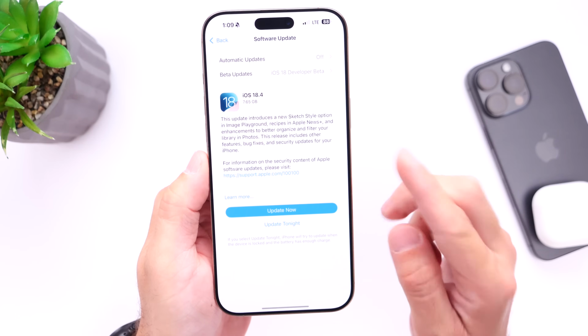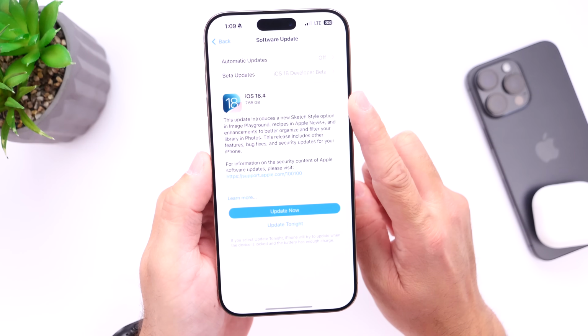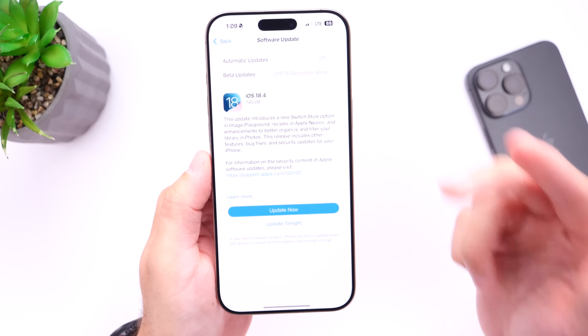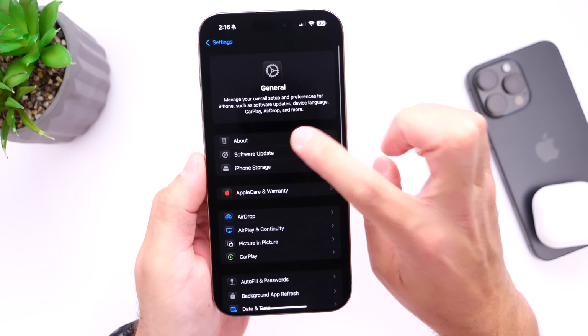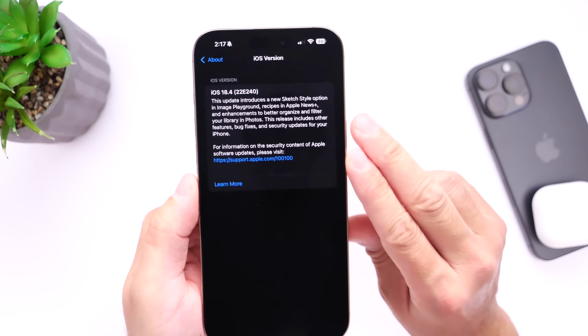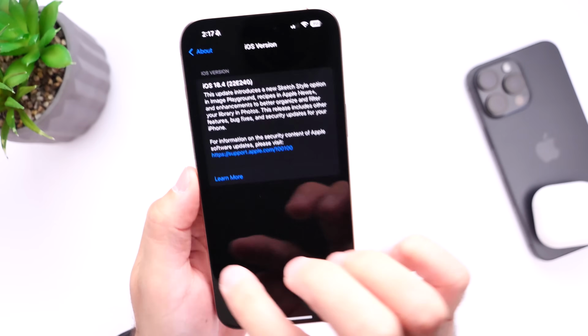If you're updating from the RC1 to the RC2, you're looking at a little over 7.5 gigs of a download, overwriting the entire OS. Now let's jump into Settings, General, and go under About and iOS Version. Take a look at the latest build number for iOS 18.4 release candidate number 2.